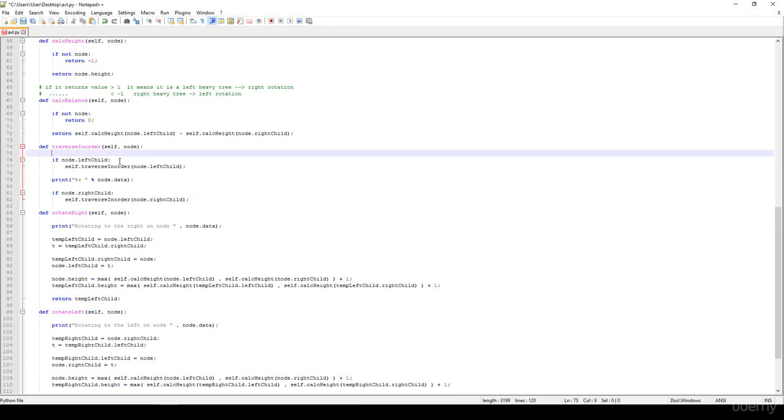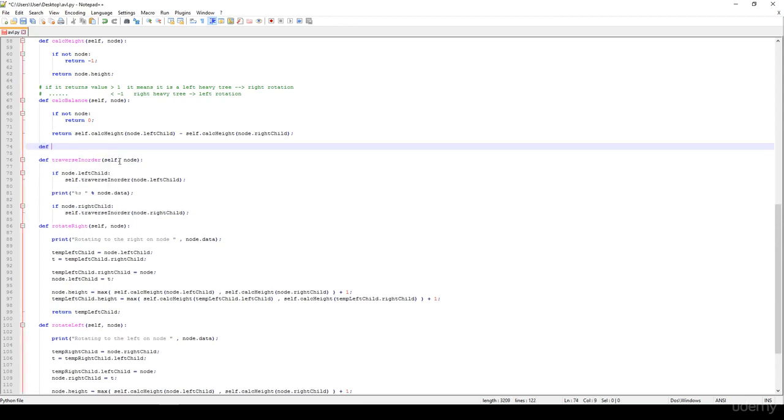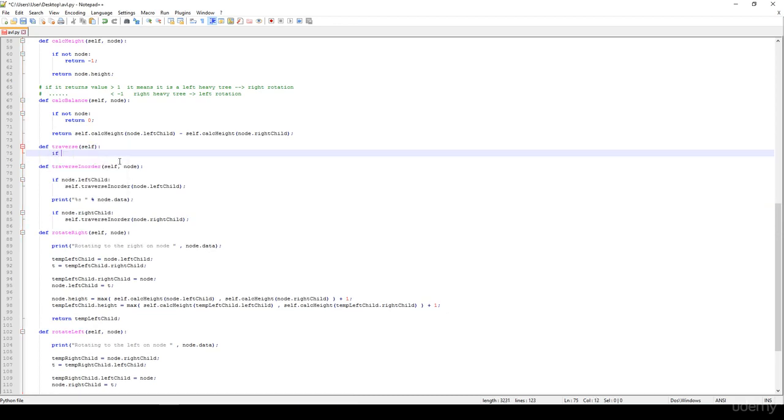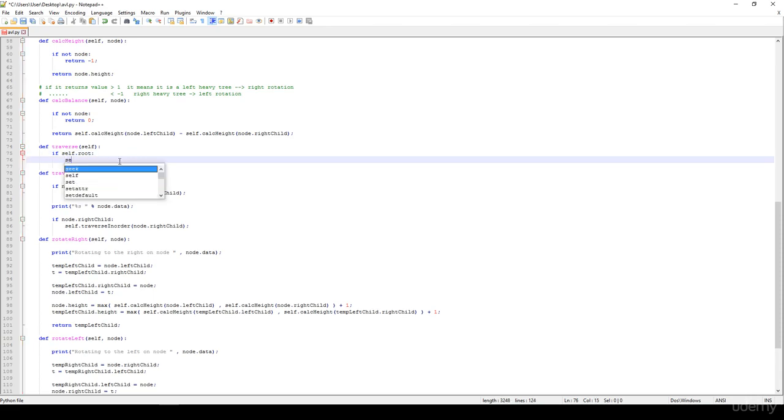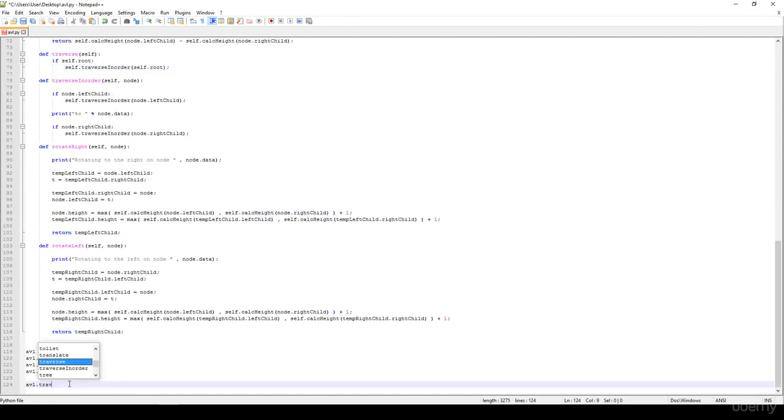Okay, and we have a helper method again, def traverse on self, and if the root node is not None, so self.root node is not None, we just have to call self.traverse in order on the self.root node. Okay, so let's call this traverse method, and I think that it's going to work just fine.